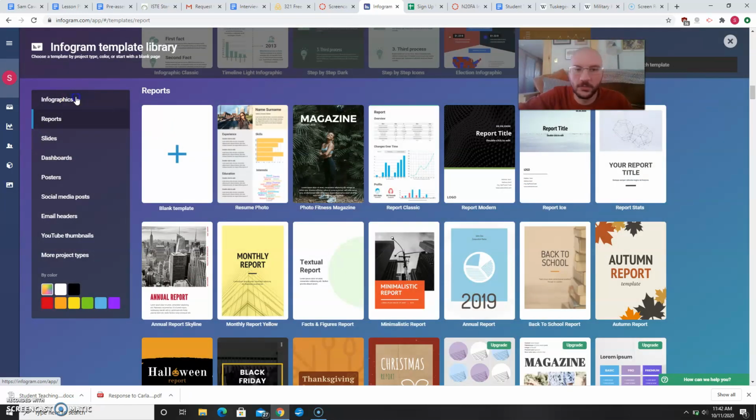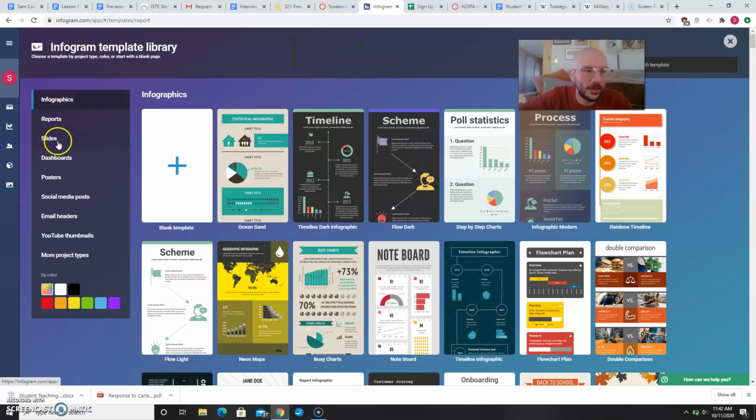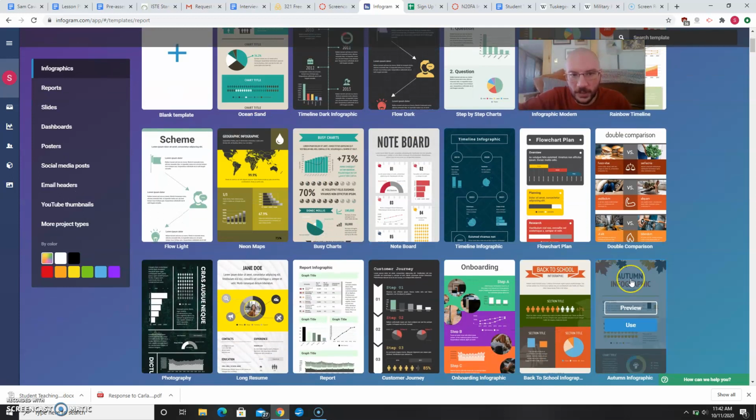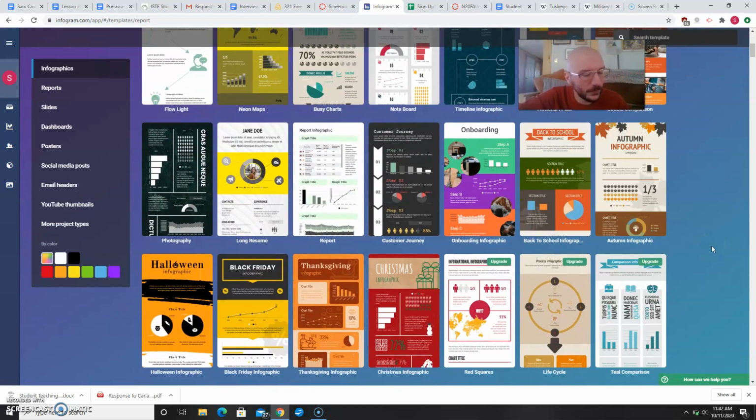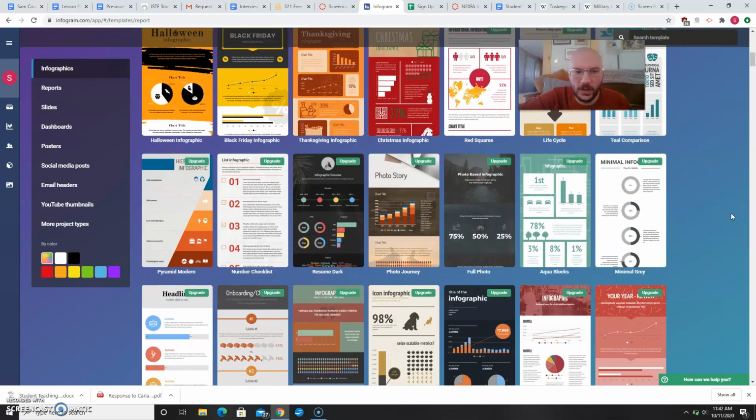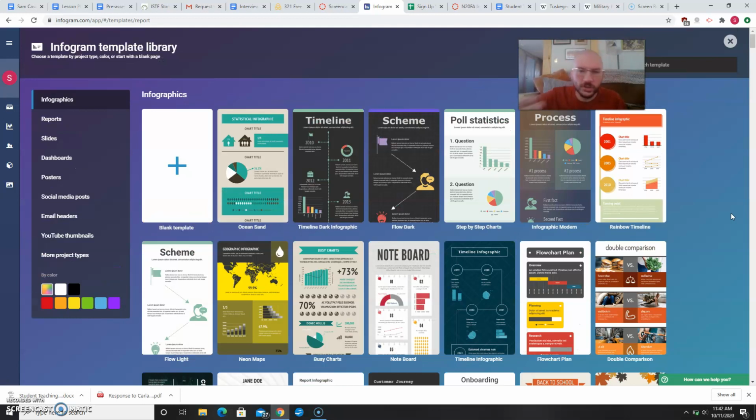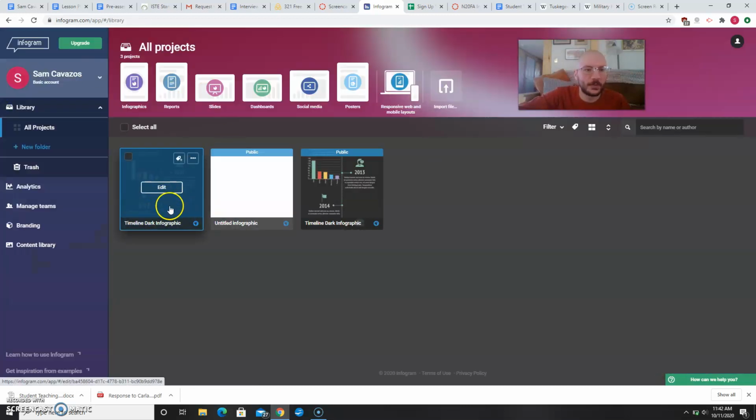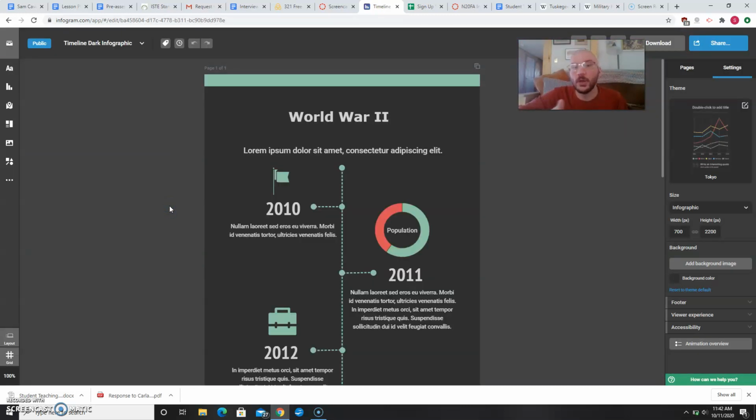Here we go. This is the screen I wanted. So here you can see they have infographics, reports, like I read, and you can see all the different kinds that you can choose from. They've really got a very wide variety, and they're all fairly easy to read. They're easy on the eyes, and again, you can change the colors, change the font, and move some things around to fit whatever it is that you're working with.